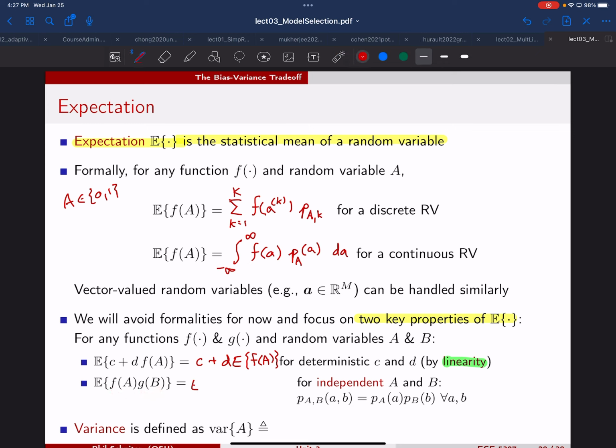So we get the expected value of f(A) times the expected value of g(B). Okay, so now a warning about this: if A and B are not statistically independent, then you cannot do this. You're not allowed to do this.